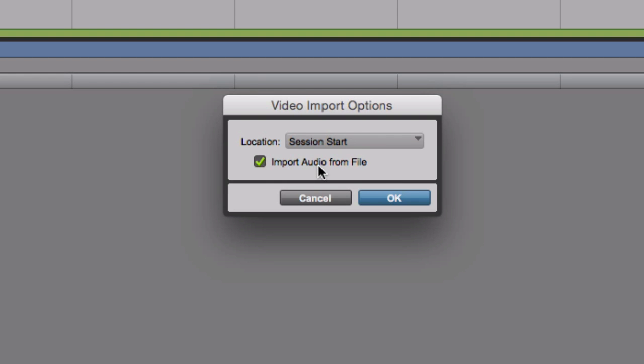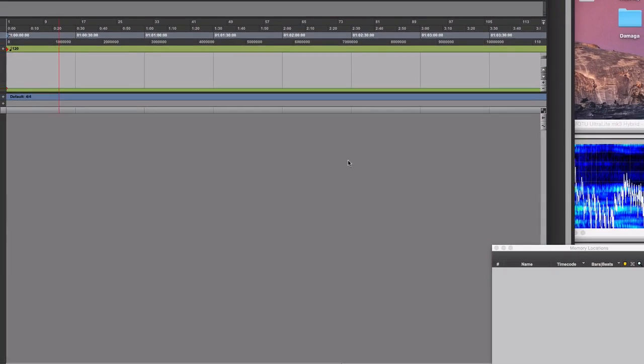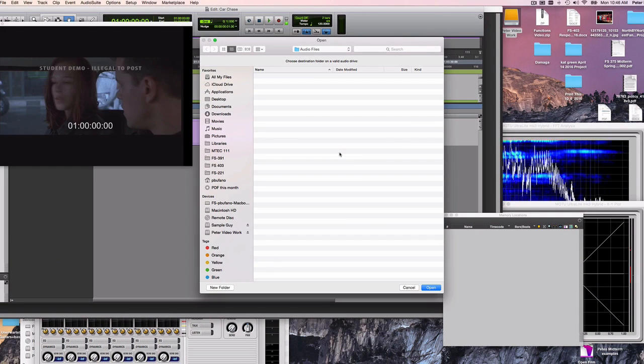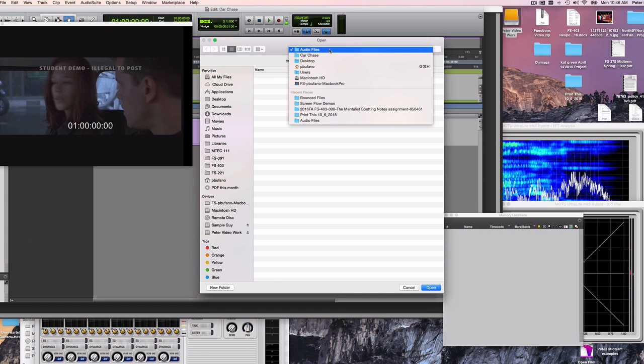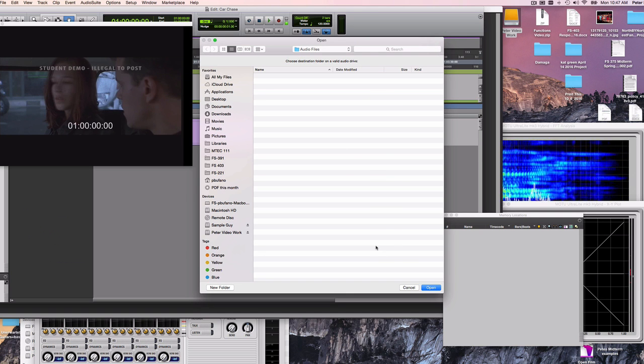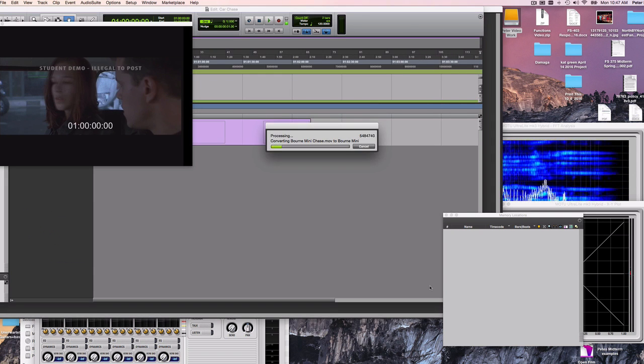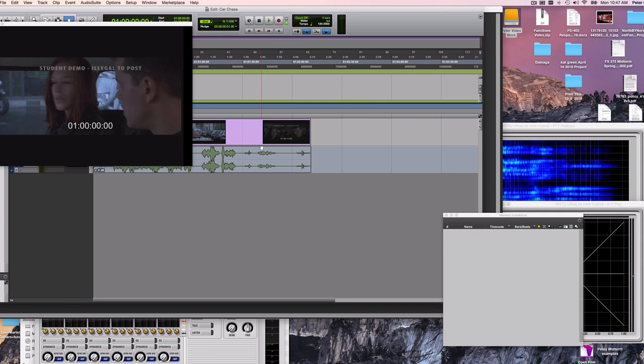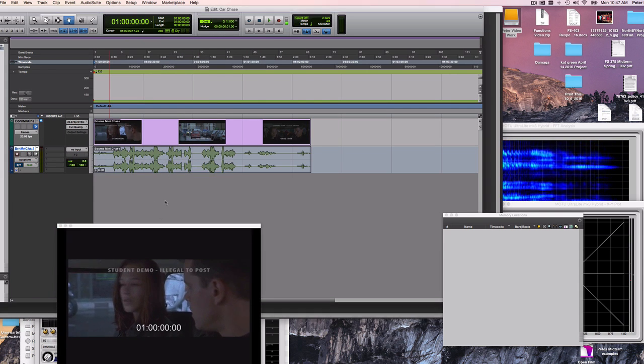I've also checked the box Import Audio from File so that the soundtrack that's contained in the movie will have its own audio track here that I can play back or mute or whatever. Hit OK. ProTools asks me in this dialog window that says open at the top where to put that audio file of the soundtrack. And it always defaults to putting it right in the audio files folder, with the project that you just created. So that's a perfect place for it. So just click the open button. It's importing the audio and assembling things together here.